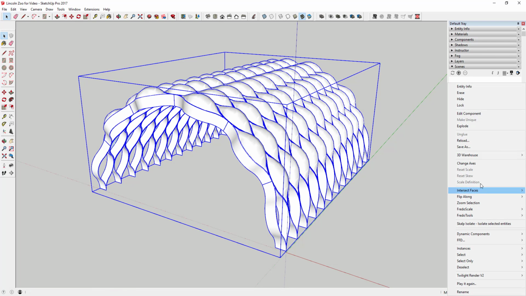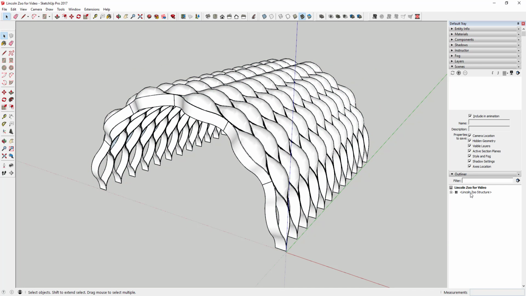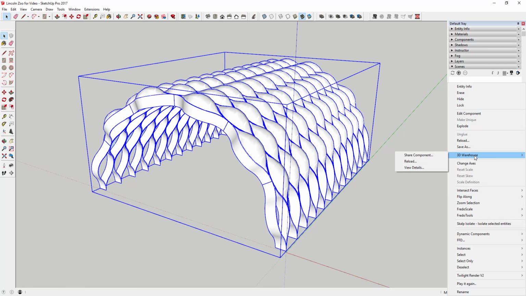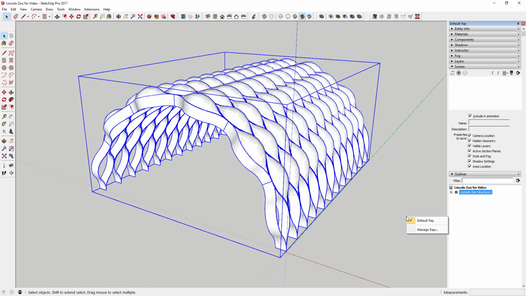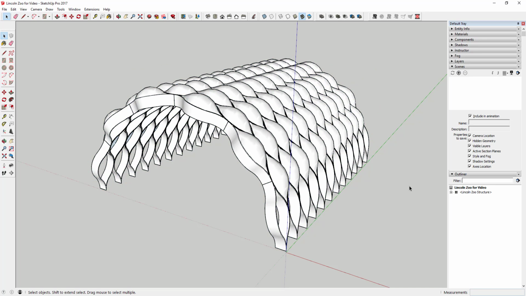So all I did is I came in here, I right clicked, and since it's already a component, it says edit component. But what I did is I clicked the button that said make component, and then I named it a component. And then I went back in and I right clicked here on my component, clicked on 3D Warehouse, and clicked share component. And then when I went back in, it worked. So if you start having that issue, maybe give that a try.